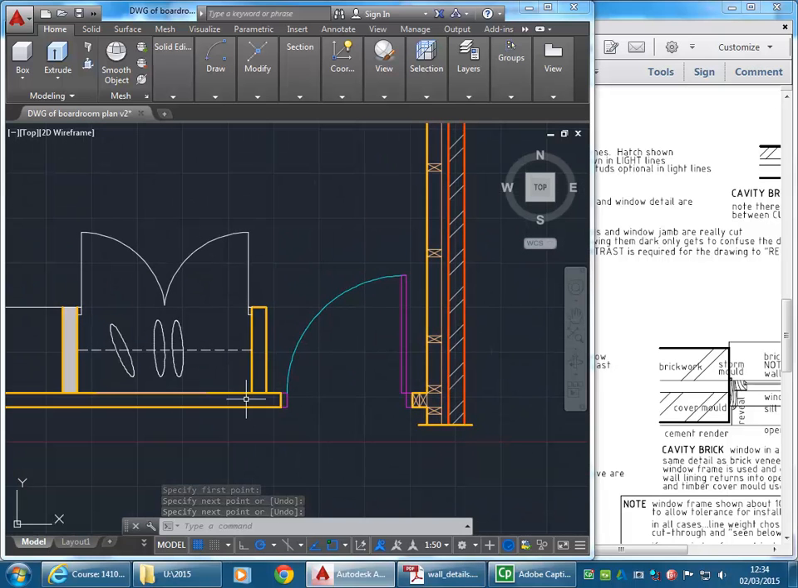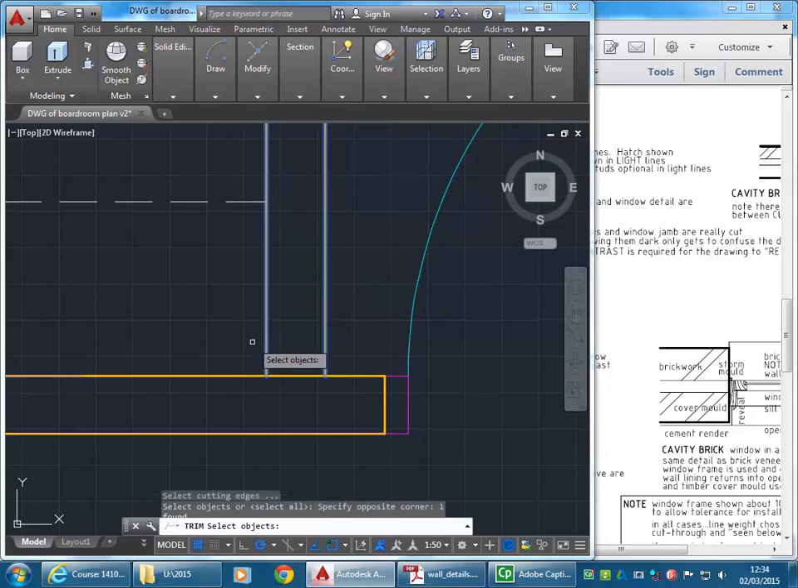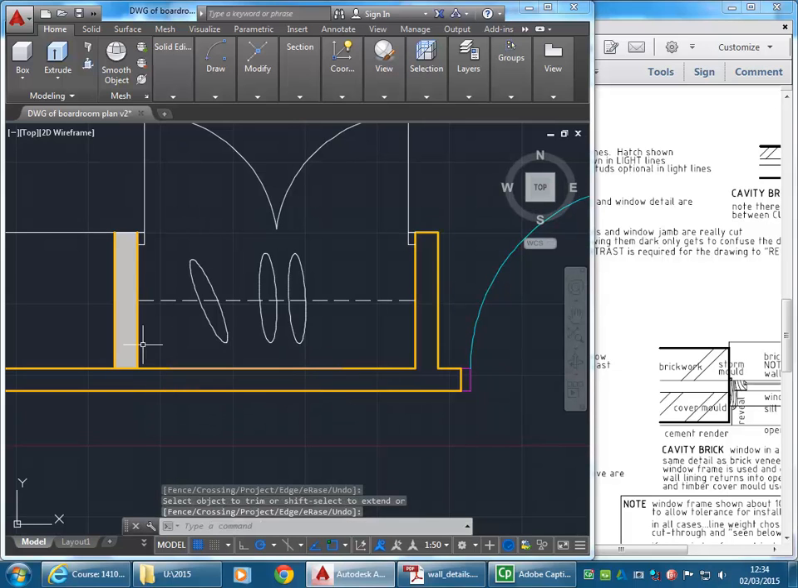And then you just continue with studs over on the other side, so I'll trim again to tidy this up, and then that's ready for the stud work. So all that hatching can go.